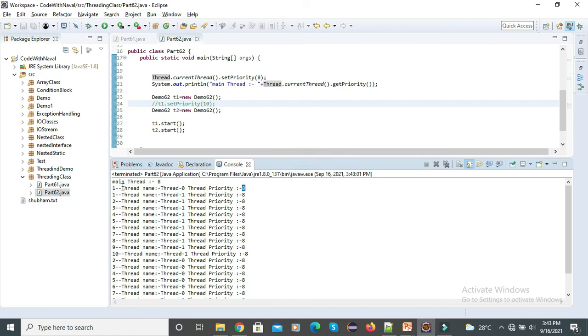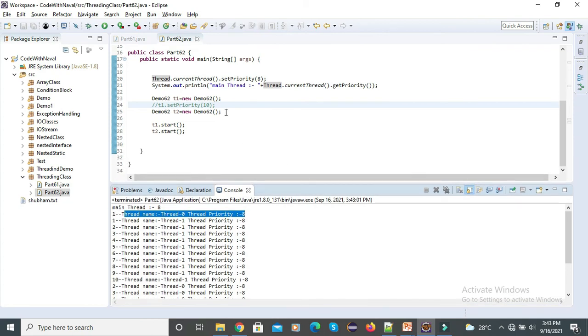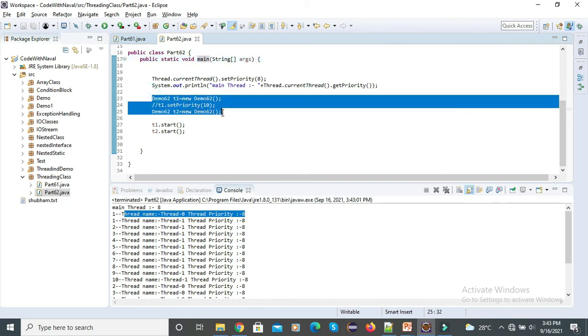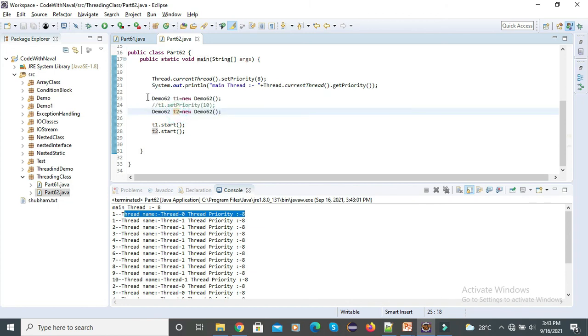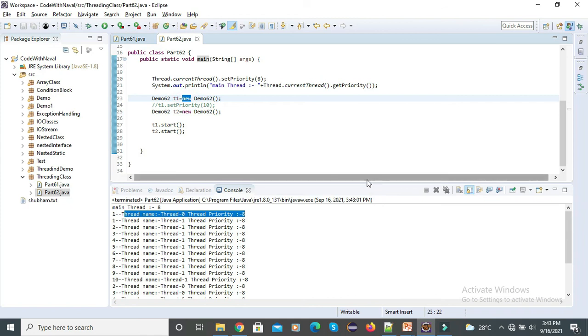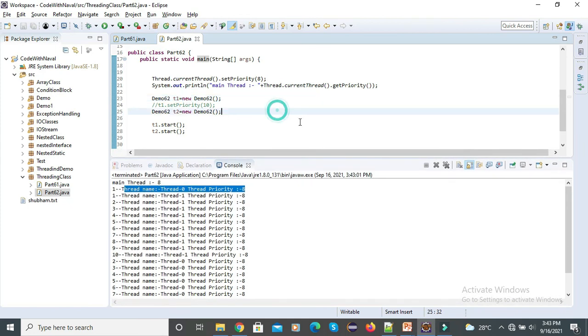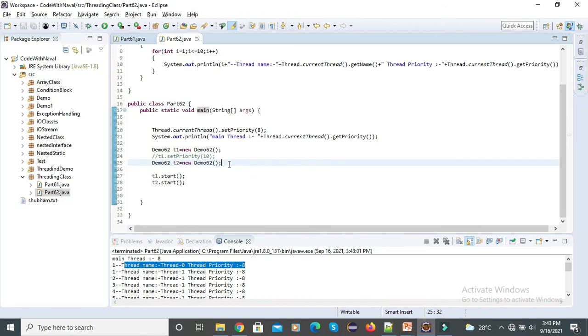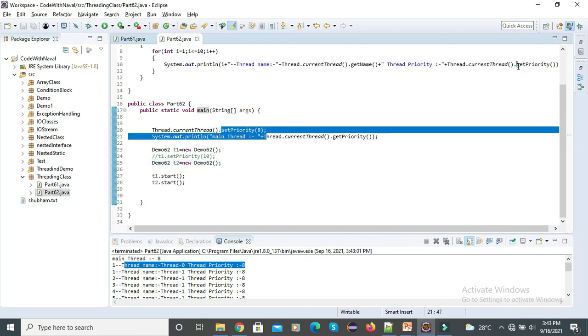Whatever priority the child thread gets, it gets from the parent thread, and here main is our parent thread. The main method is our parent thread, and T1 and T2 are our child threads. Whatever priority this main method, this parent thread, has, that priority is given by default to the child thread. Now here we understand what the thread scheduler is and what priority is, and how we can set a priority and how we can get a priority.